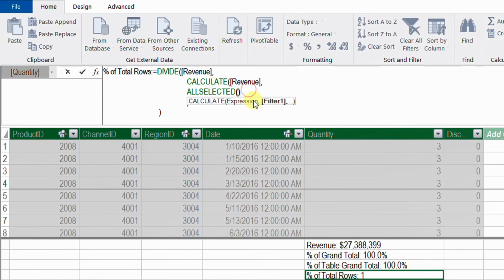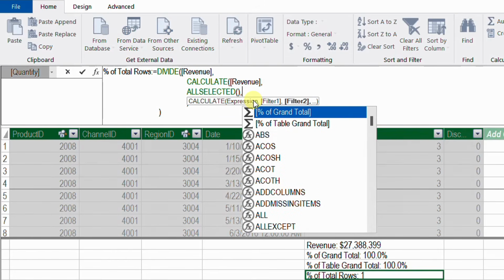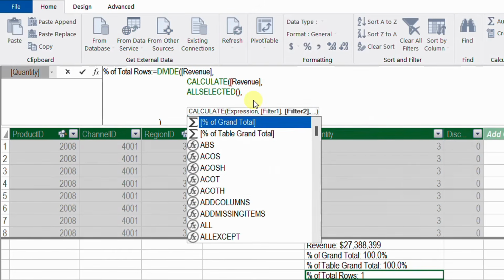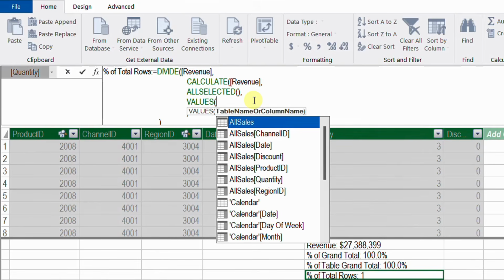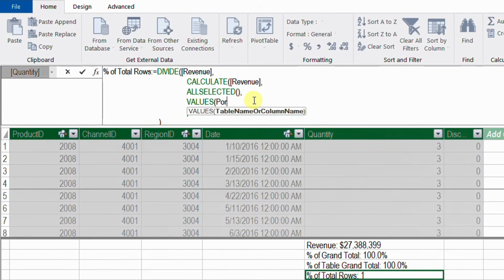So I'm going to add another filter inside the CALCULATE by adding a comma and then Shift Enter. In this case, I need to restore the filter on the category inside the product table. So I'm going to use a function called VALUES, and inside the VALUES I'm going to give a table name. The table name is nothing but the product table containing the list of all the products. So I'm going to select the product table and close the bracket for VALUES and then hit the check mark. Let me format this to something like a percent and with only one decimal place.